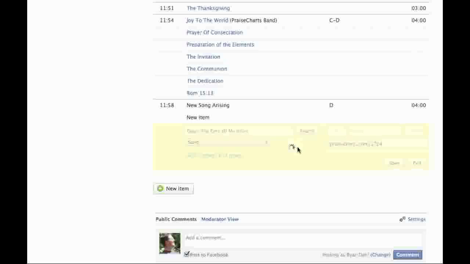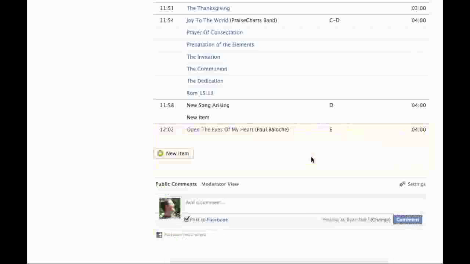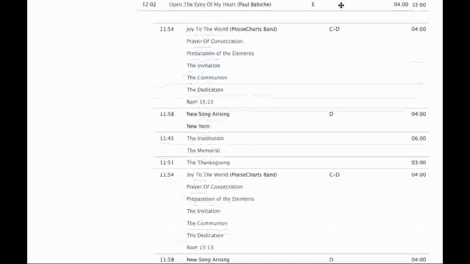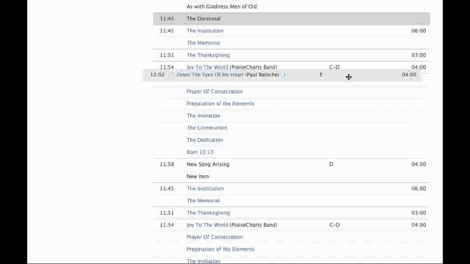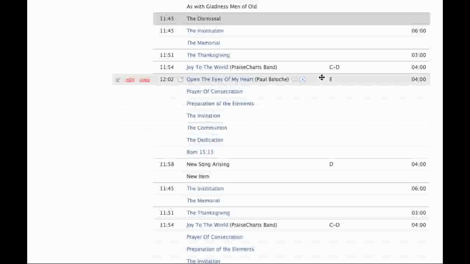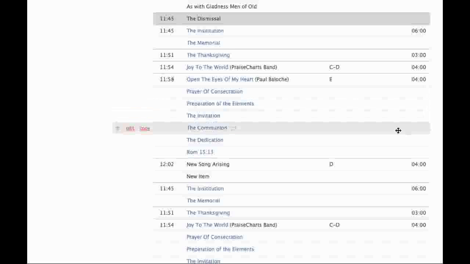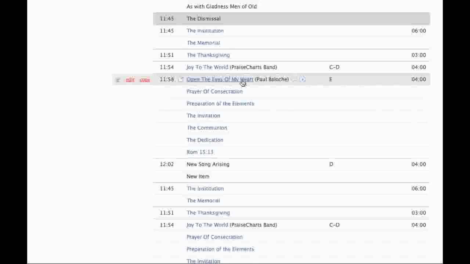We're working on speeding this part up. So many little things that take a lot to develop something like this. Once I have it, then I can click anywhere, grab it, and drag it up to where I want it because I want it right after Joy to the World. There we go. See how the times all just automatically update, because songs by default are 4 minutes. I can change that if I want.